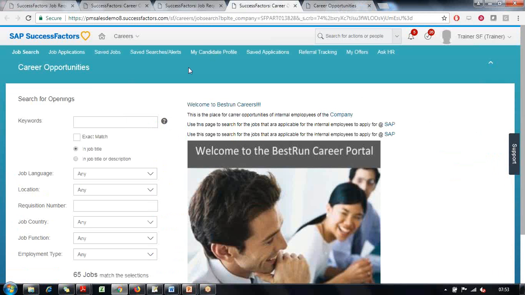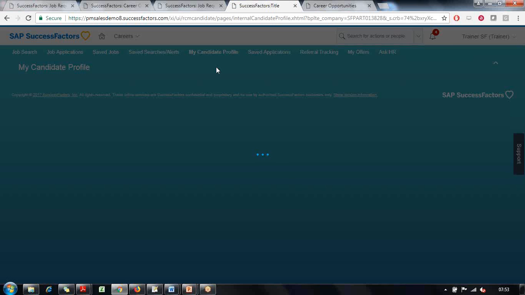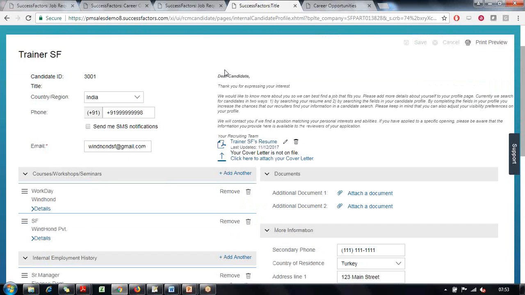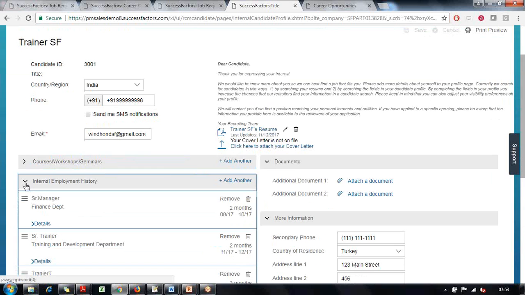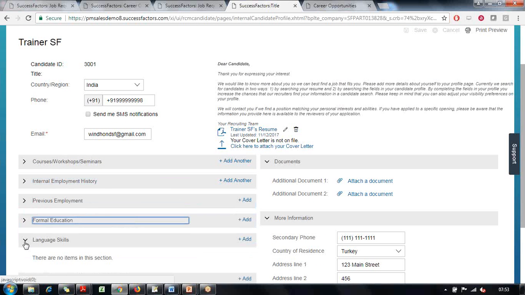And whenever either an internal or an external candidate tries to apply for a job, gentlemen, they will be redirected to a candidate profile screen. Whenever I try to apply for a job, I will not be directed to the application page. First, it will pull me to the candidate profile page. This is the one, where the candidate profile page is a place where I find all the information that I have to fill in about myself.